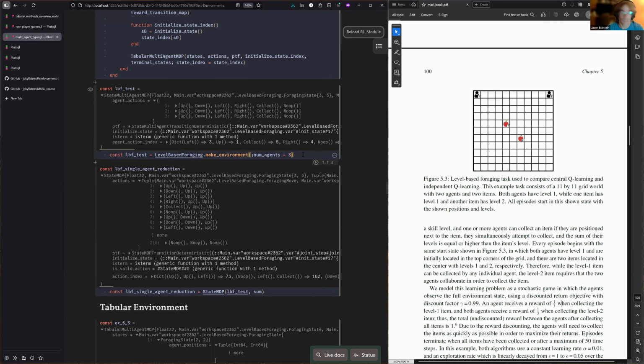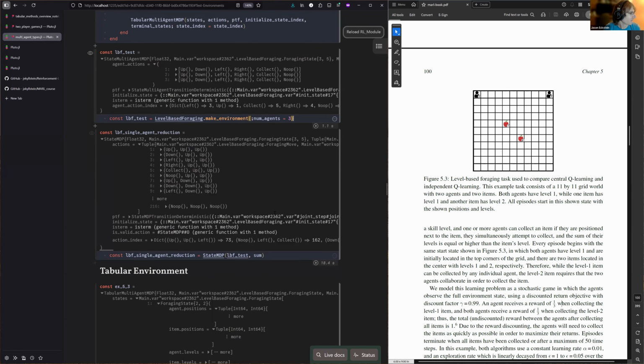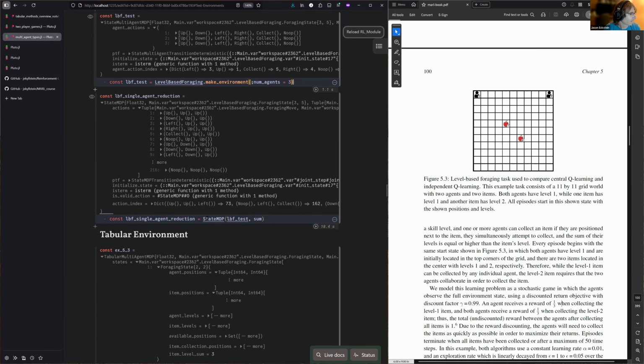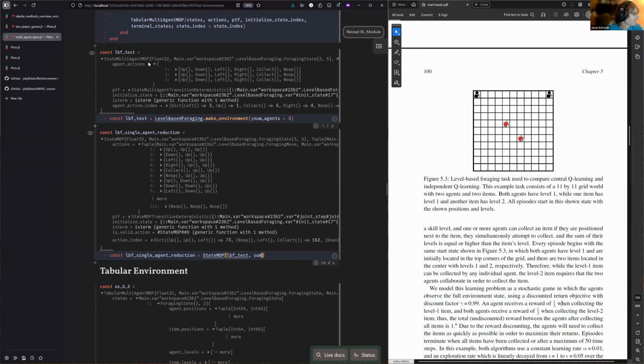Now, I had previously written that thing that converted this into a single agent problem. And that's what's being done here. So in order to convert this, I need to pass in this multi-agent problem I've created. And the sum function means that I'm just going to sum the rewards, right, across the two rewards for both agents. And now we can see side by side these 2 different problems.